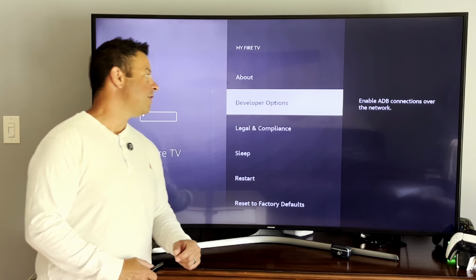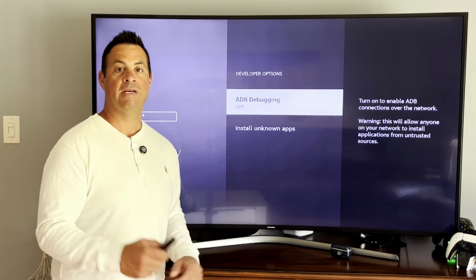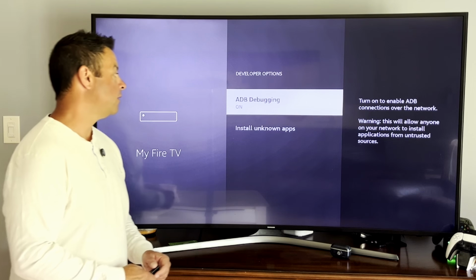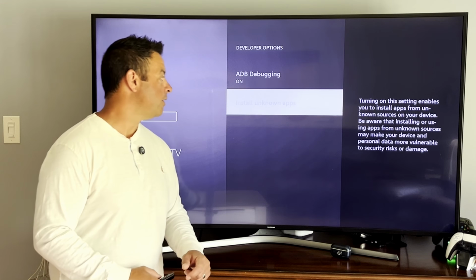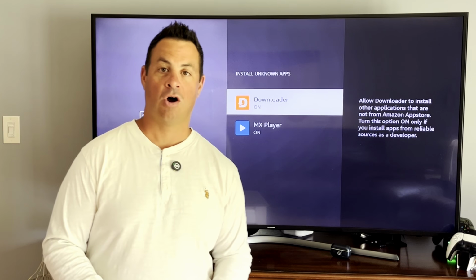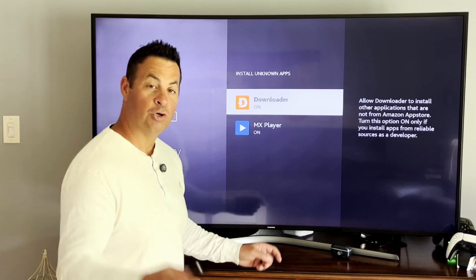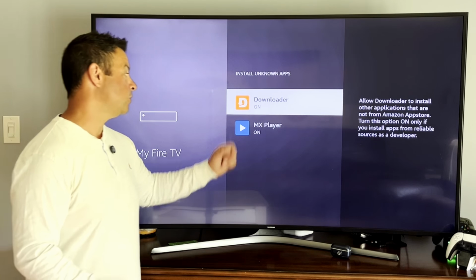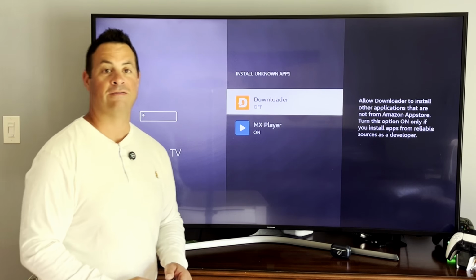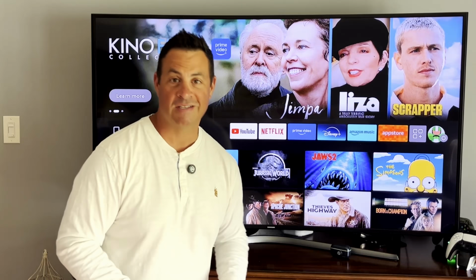So let's come down to developer options, highlight it, select it. ADB debugging, turn it on. Come down to install unknown apps, select, and then Downloader's there and turn that on. Now, if we forget this entire step, I'll show you what happens when you actually don't do this. So I'm going to leave it off, all right? And then back out, no funny tricks, no funny business here.